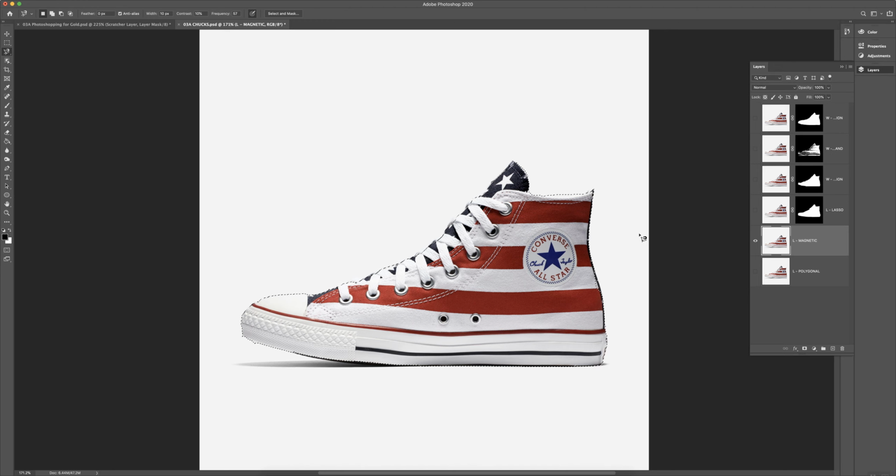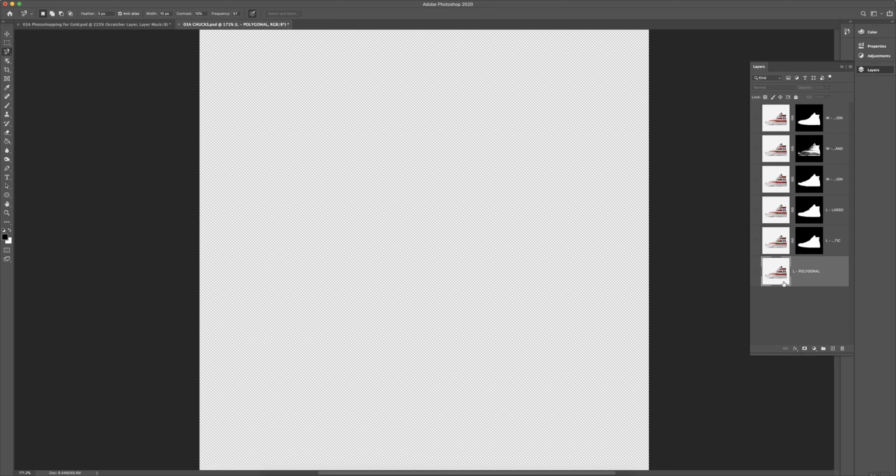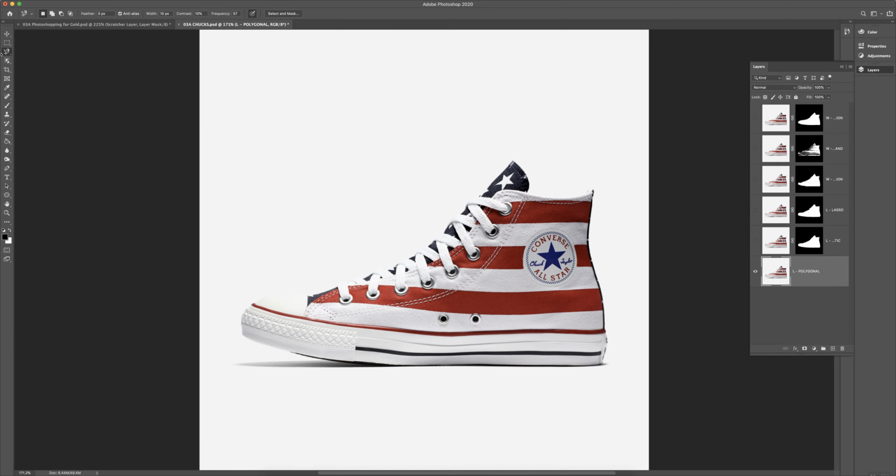Okay, there's my magnetic lasso. Now, just like before, I'm going to click on this layer mask, and that white background is gone. So I have isolated the shoe again. All right, now we're down to our last one. So I'm going to turn off the magnetic, turn on the polygonal: right click, polygonal. Now this one works a lot like the other lasso tool, but you can see it's a straight line and I don't have to hold it down. So every time I want to drop that line or trace that line, I click.